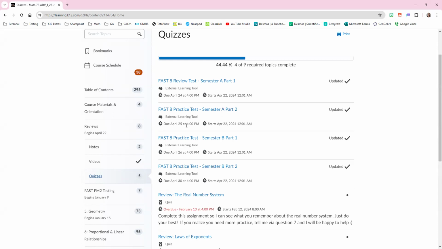So I have put due dates on here just to make sure you don't forget to do them. So the first one is due Wednesday, second one is Thursday, third one is Friday, and the last one is due next Tuesday. So you do have due dates on them to make sure that you can get them done.